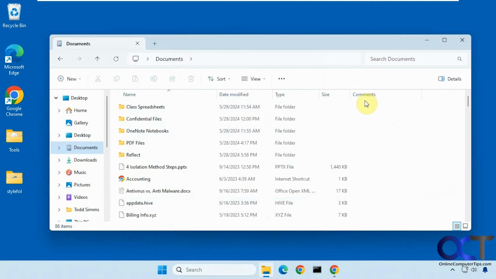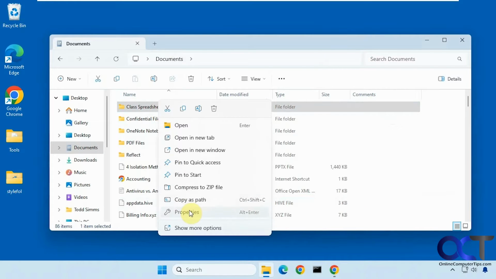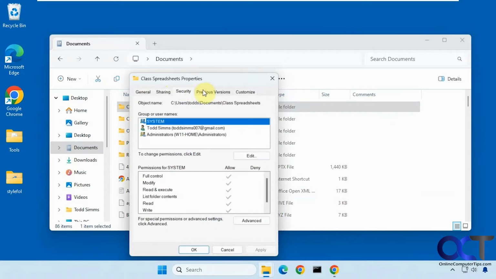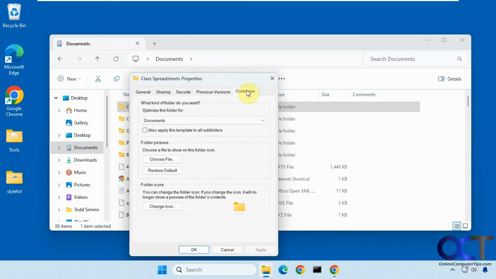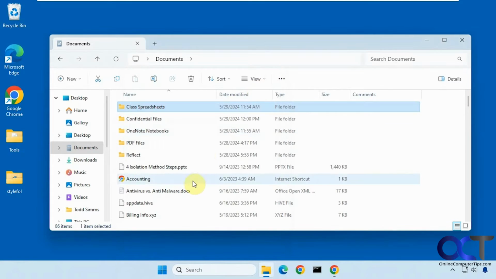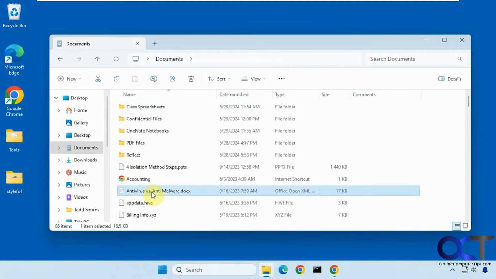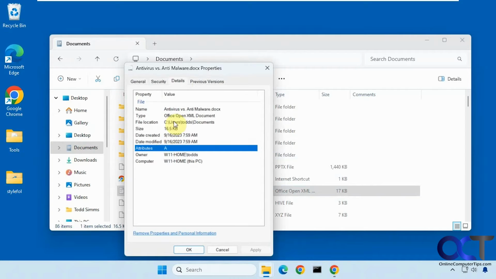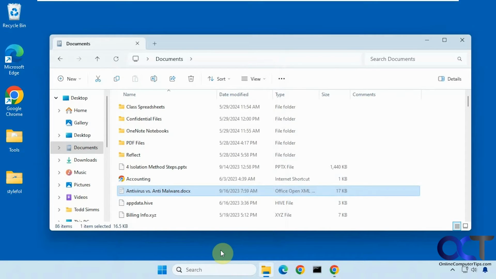So the next question is, how do you add a comment to a folder? So if you right click on one, go to the properties, there's no place to add comments here because these folders don't have the metadata like the files do. So if we clicked on this file here, go to properties, we have details and you could enter metadata information into here.